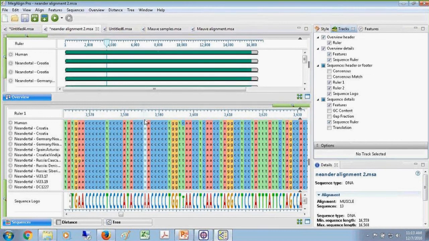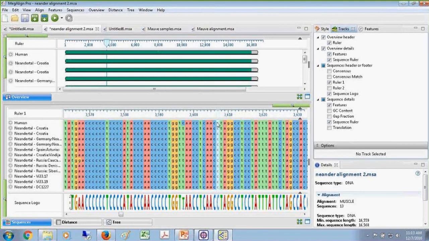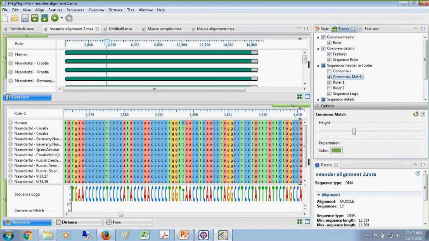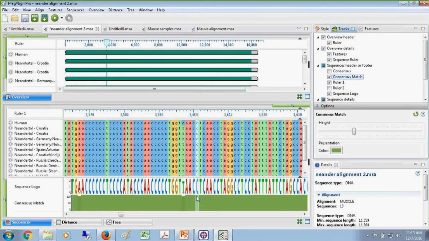There's two rulers in place here. There's one at the bottom. It's off screen. I'm just going to turn that off also, just to give myself slightly more room. And there's some other interesting tools too, such as consensus match. I'm going to click that on. It pulls up a histogram.